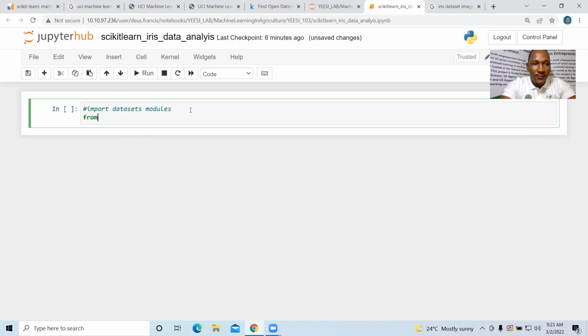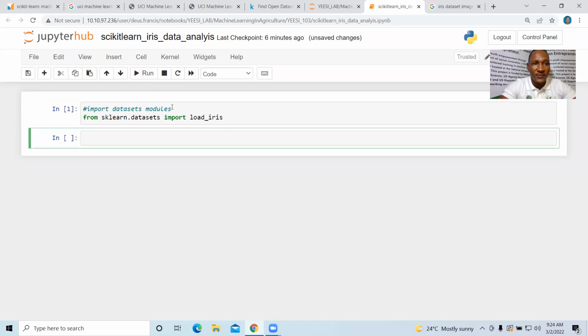So from sklearn.datasets import load_iris. This is the iris dataset. If you just run it, it works fine.